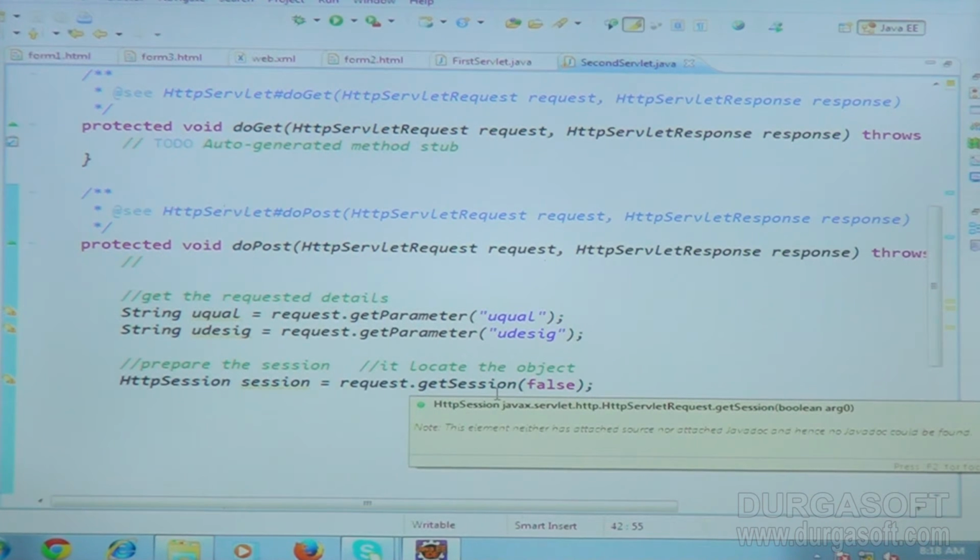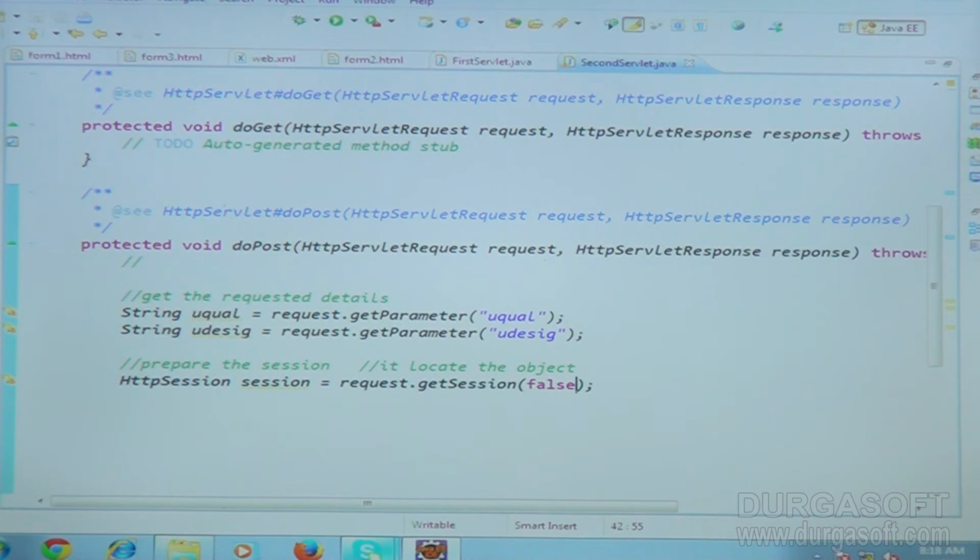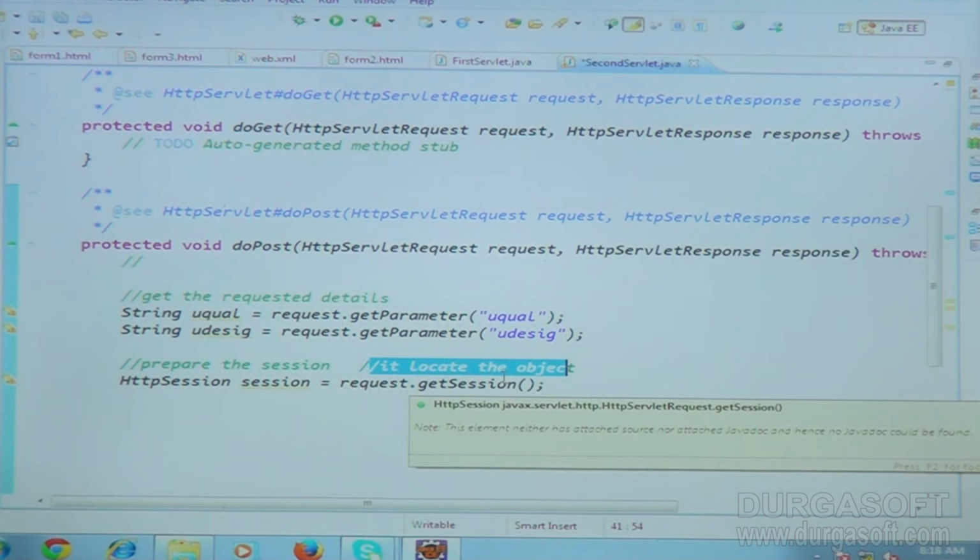By default it is true. What is the purpose of request.getSession(false)? It's very, very important. getSession(true) means if the previous object is available, it will locate that object, meaning the reference variable points to the existing object. If the previous object is not available, it will create a new object.